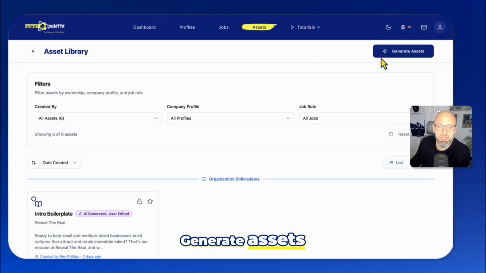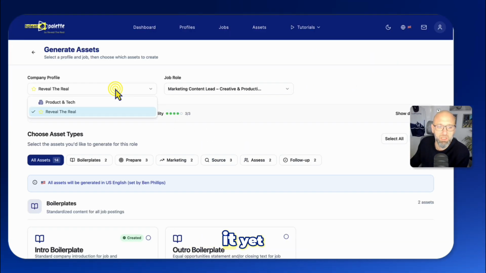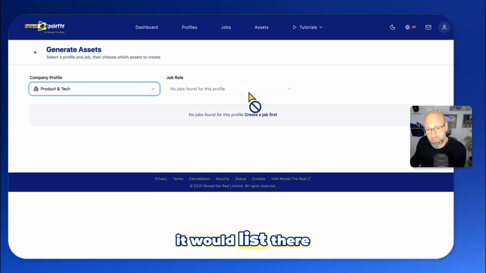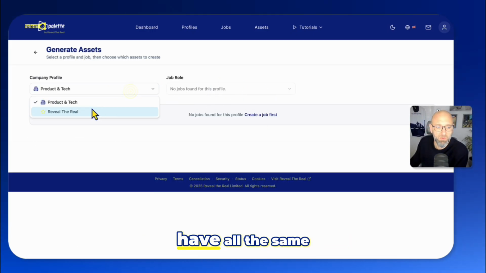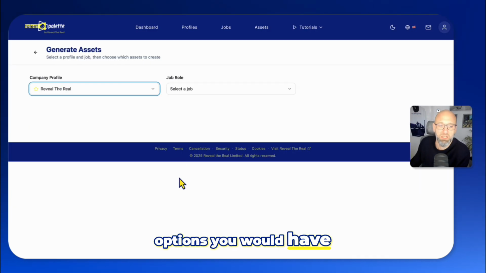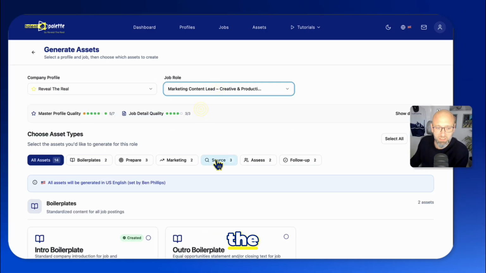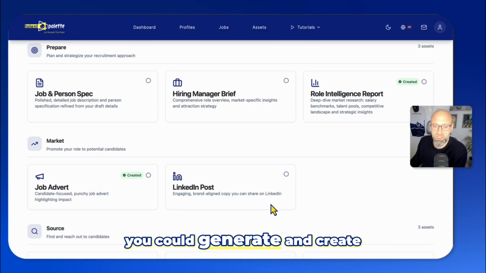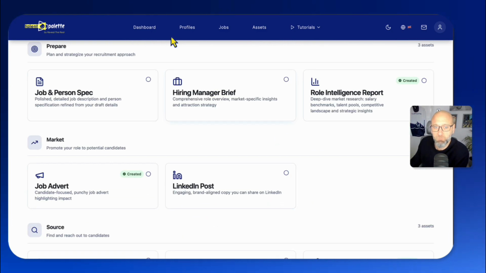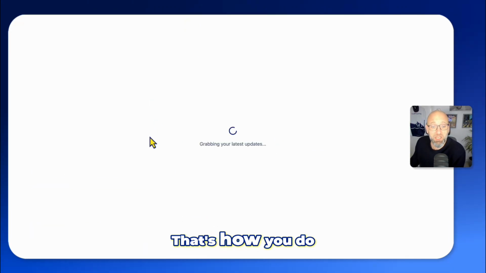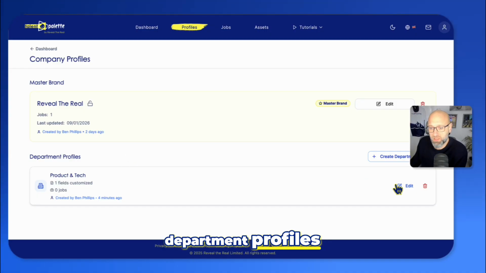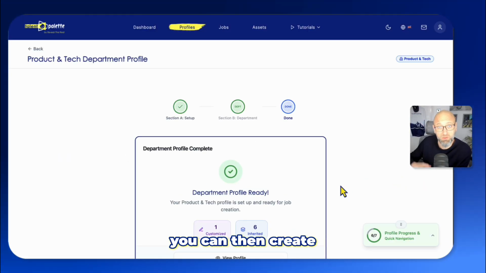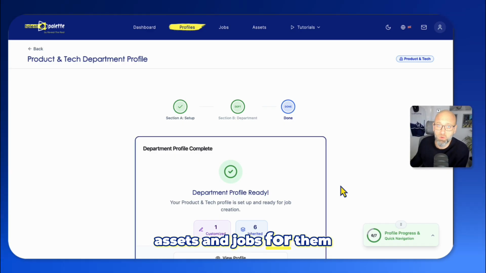Generate assets. It may not allow it. Yeah, I've got my product and tech department there. I don't have a job, but if I did, it would list there. And then you would have all the same options you would have as per the master brand and the job there with all these assets you could generate and create. So there you go. That's how you do department profiles. That's why you might want to do department profiles. If you do that, you can then create assets and jobs for them.